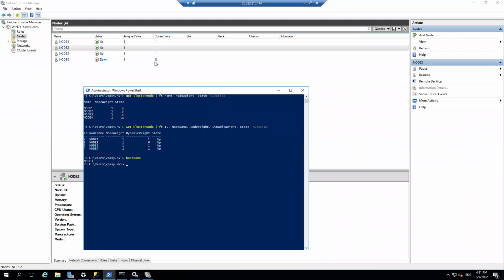Node 4 is down, and see, node 2 previously was having current vote as 0, but now it got changed automatically and now it is maintaining the 3 votes. See here. So node 4 is down. So this is called dynamic quorum, guys. Dynamically, it is adjusting its votes, dynamic voting.